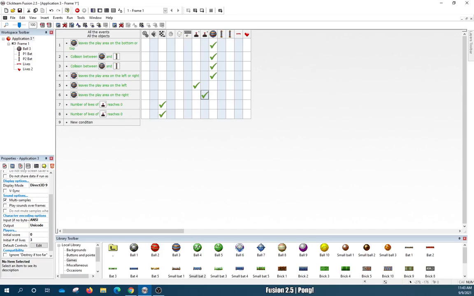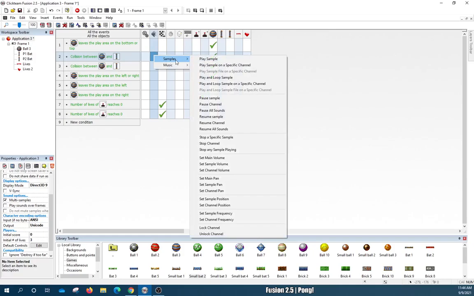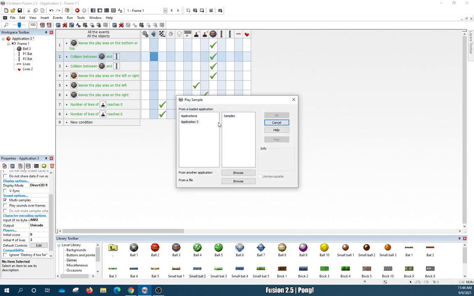So, what do we want to put a sound on? What did I say to put a sound on? I said when there's a collision between the two, right? So if there's a collision between the two, let's get a sound going on. And so with the sound portion of it, when there's a collision, we have sample music that we can do, play sample, and you can choose whatever you want.